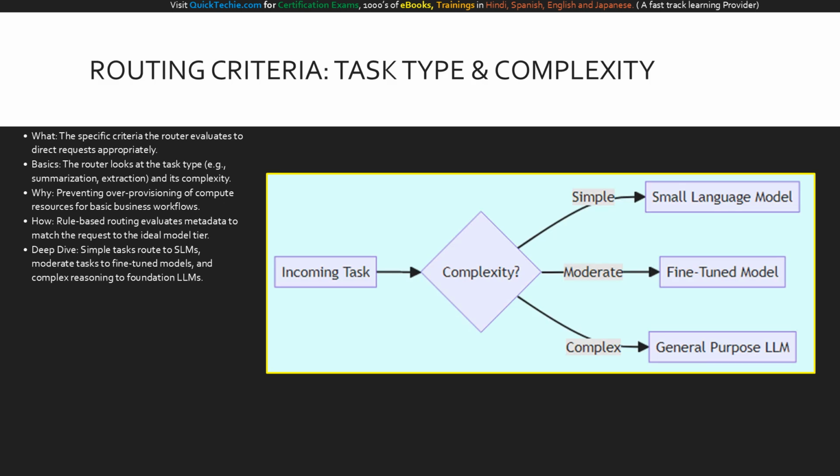On slide 3, we examine the routing criteria. What exactly does the router use to make its decisions? The router evaluates each request against specific criteria to determine the most suitable destination. The basics involve assessing 2 primary factors, the task type and the complexity.